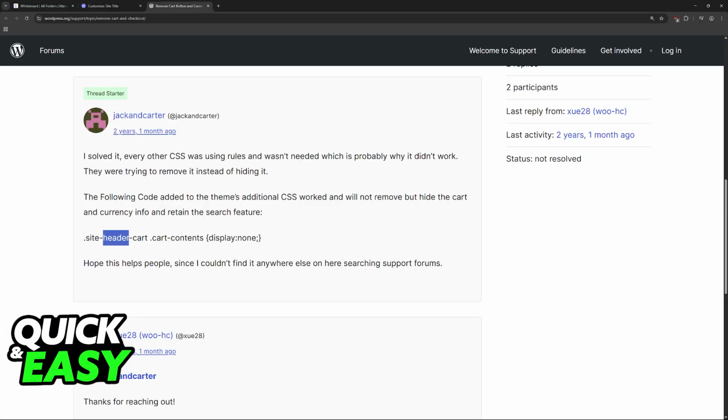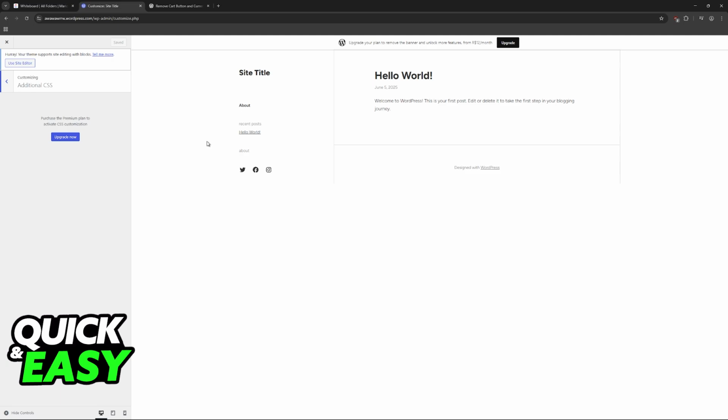Of course, if your specific cart icon is not in the header, then modify this specific part here. It could be the footer, for example, but for most templates and themes, it is always going to be at the top. So once you input this snippet of code into the additional CSS, it's going to remove the cart icon and the currency being displayed.